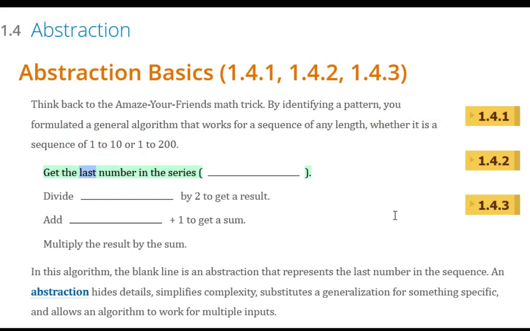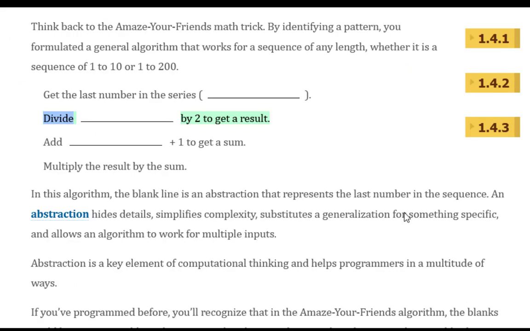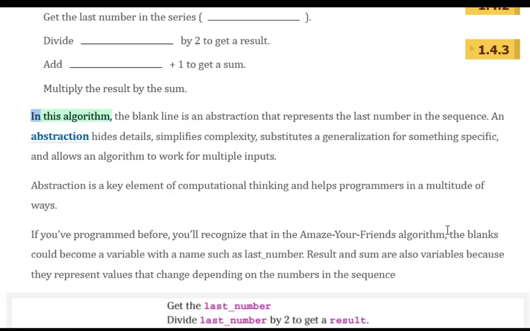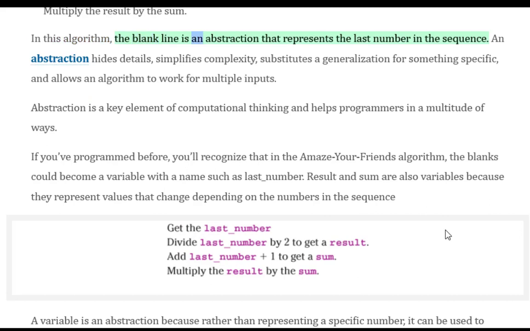Get the last number in the series, in parentheses. Divide by 2 to get a result. Add 1 to get a sum. Multiply the result by the sum. In this algorithm, the blank line is an abstraction that represents the last number in the sequence.